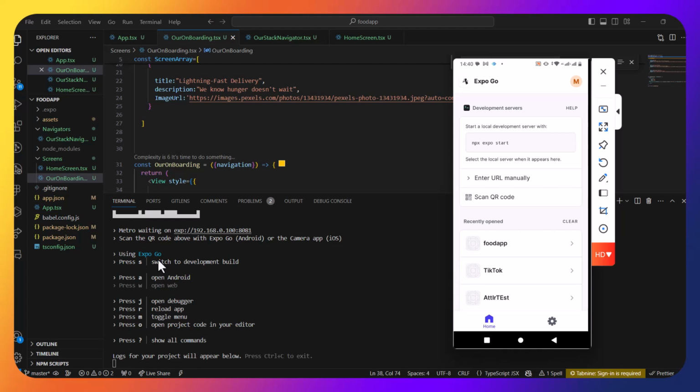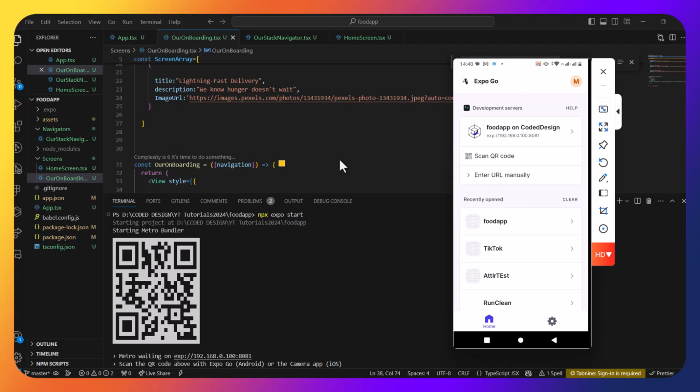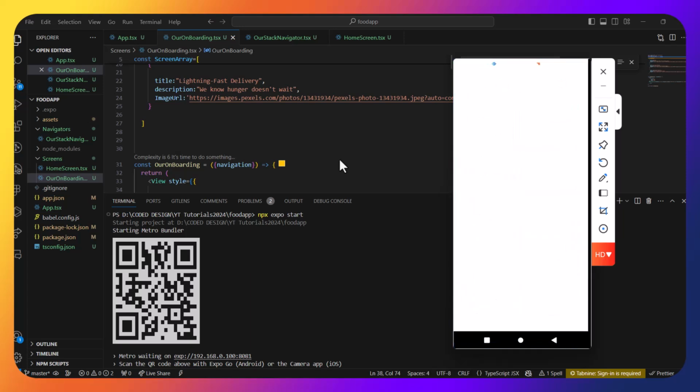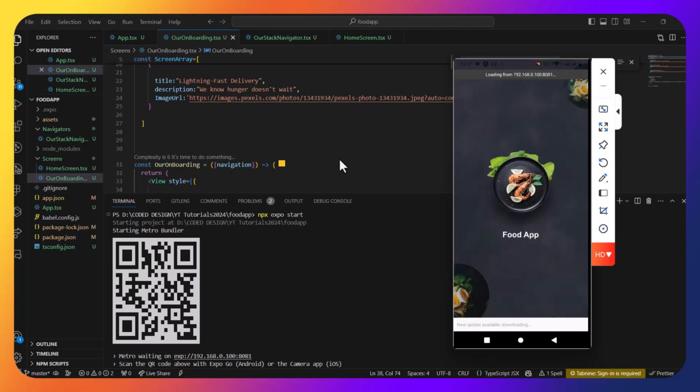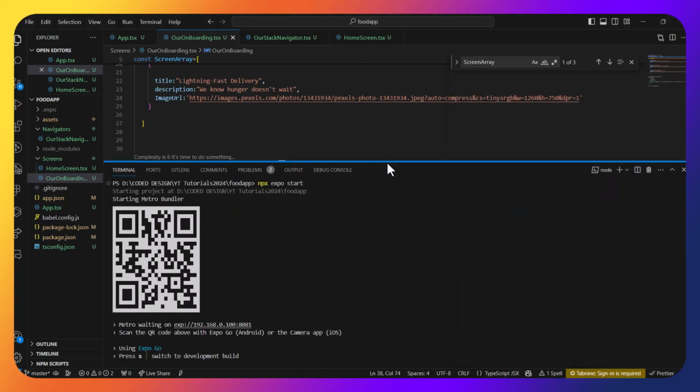Okay guys, it's loading. As you can see here, it appears there. Let me tap on it. Guys, if there is an error, do not be afraid of errors. Fall in love with errors. Errors can teach you a lot. Errors are very helpful. So don't be afraid of errors. Don't be angry, don't be sad when you see errors.